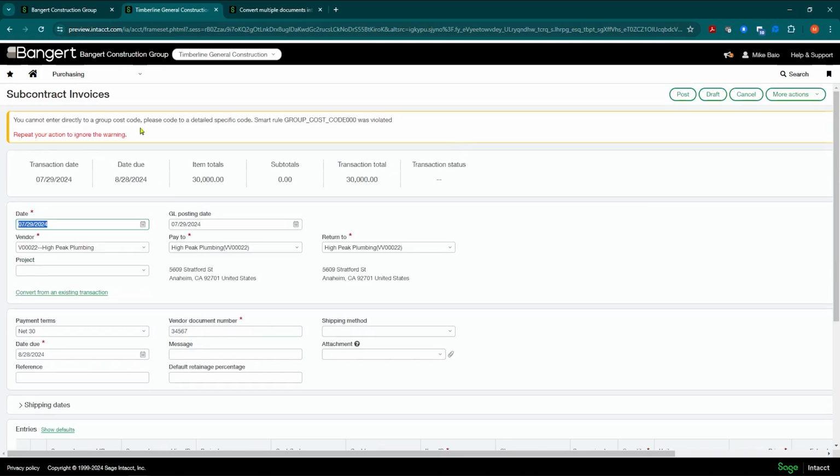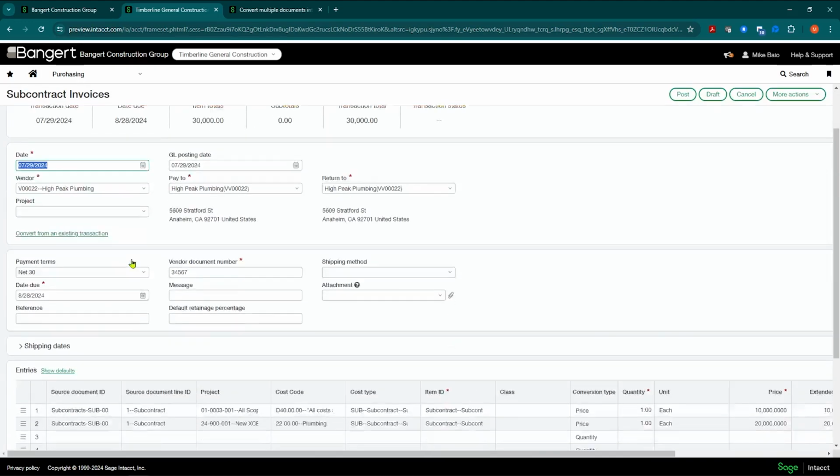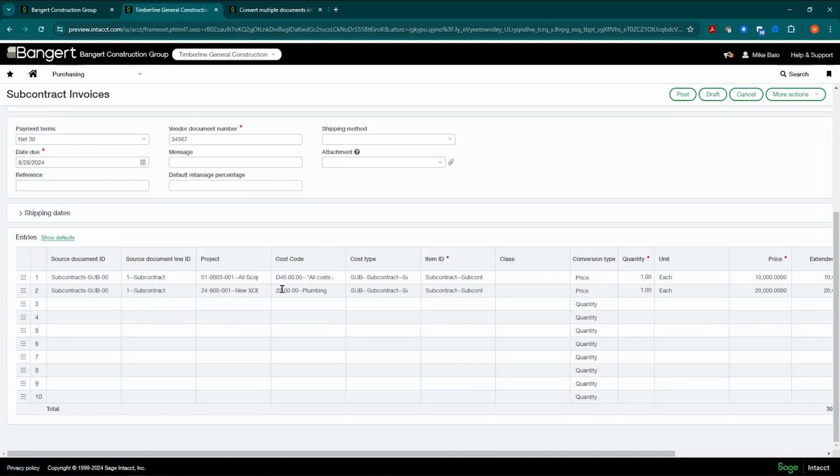And my cost coding isn't right on here. I have a smart rule, so we're just going to ignore that for now. Okay, and it's not going to let me because this is set up incorrectly. Yeah, it's going to a group cost code.